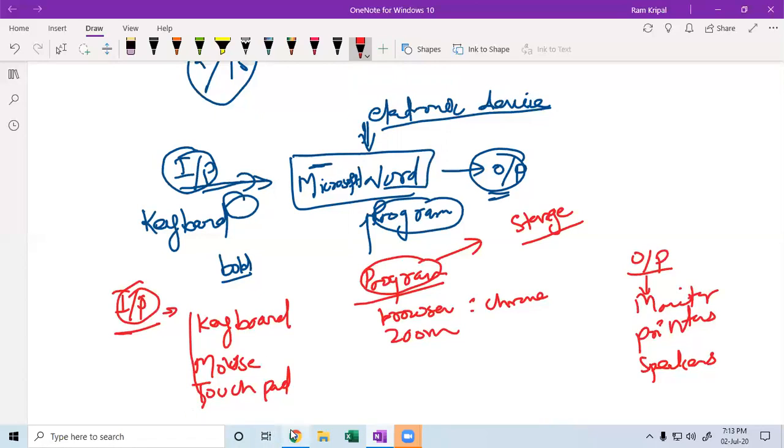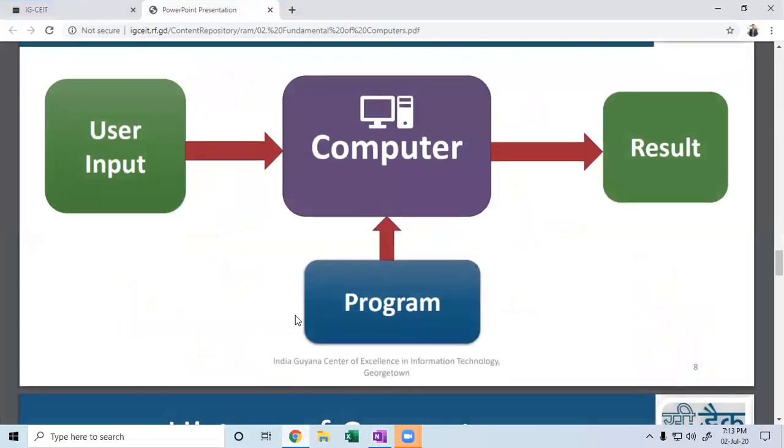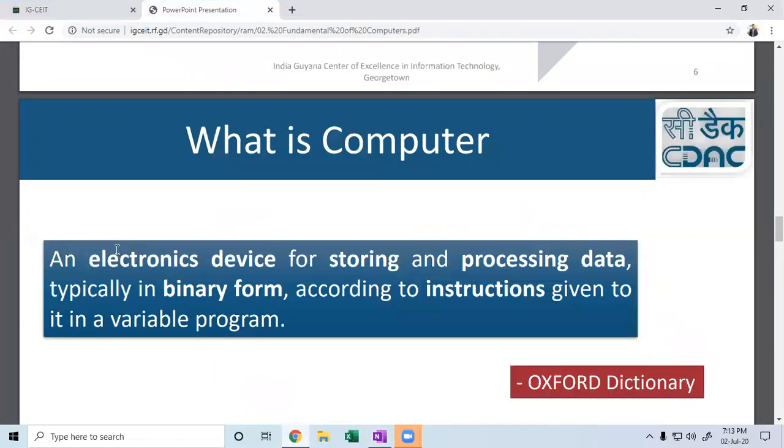So let me move to the slide again and go to the definition. It's an electronic device for storing and processing data, typically in a binary form, according to the instructions given to it in a variable program. So what is the meaning of this variable program? According to instructions given to it in a variable program.